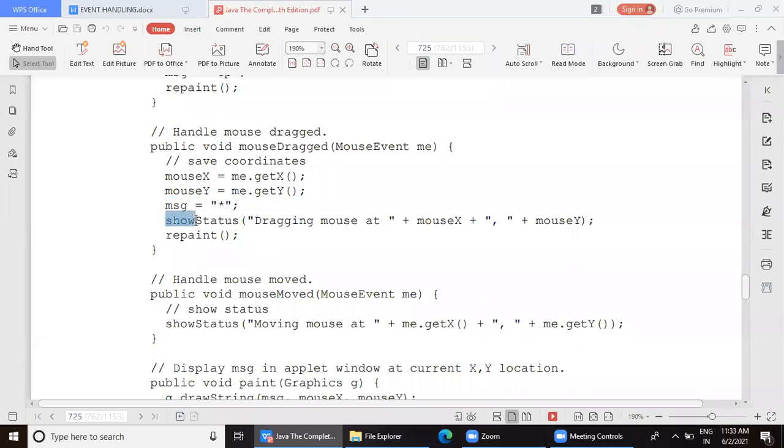But additionally, what am I going to do? Where am I going to display the message? Can you see which method is called here? showStatus. So the showStatus method is going to display the passed value at the status bar. What am I displaying here? "Dragging mouse at" and mouseX.